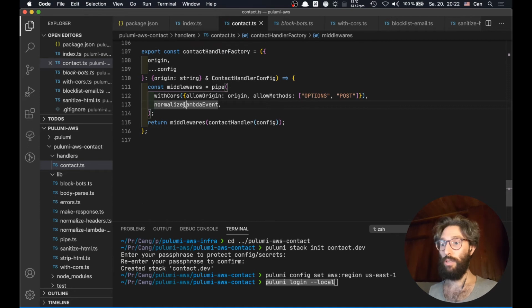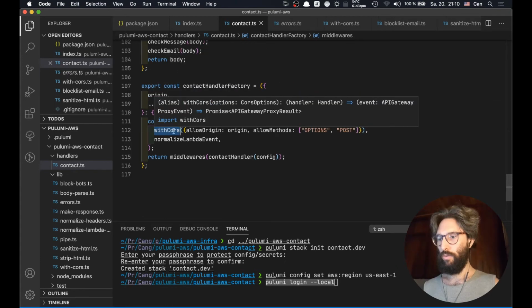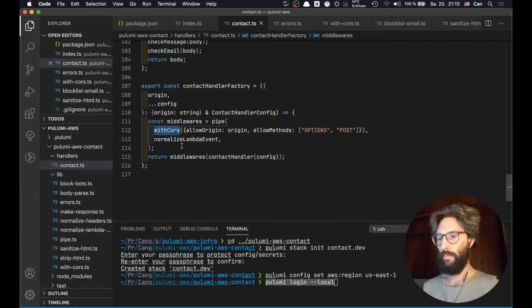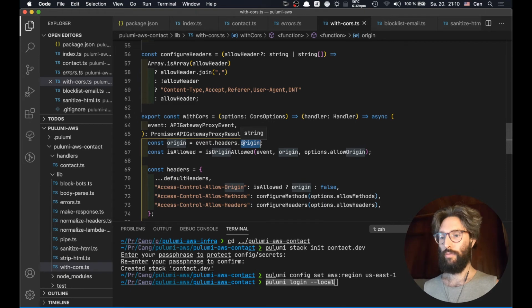And note, the normalized Lambda event is running first, so it's going bottom to top. So it's first normalizing the Lambda event. The CORS handler receives the normalized Lambda event, so it can check, in the CORS, for example, for event headers origin, and it doesn't have to care for the casing.